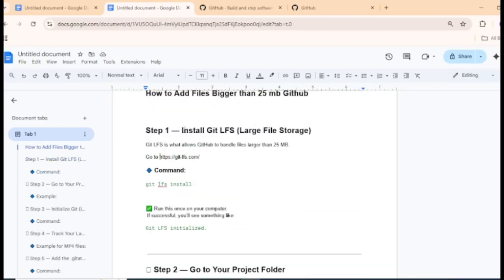The first step is to install a tool called Git LFS. That's the first step, because the reason GitHub cannot receive files bigger than 25 MB is simply that the space limit is very low, so it cannot receive more than that. There is a tool we use to connect to GitHub called Git LFS, which is what we are going to use to be able to send bigger files to GitHub.